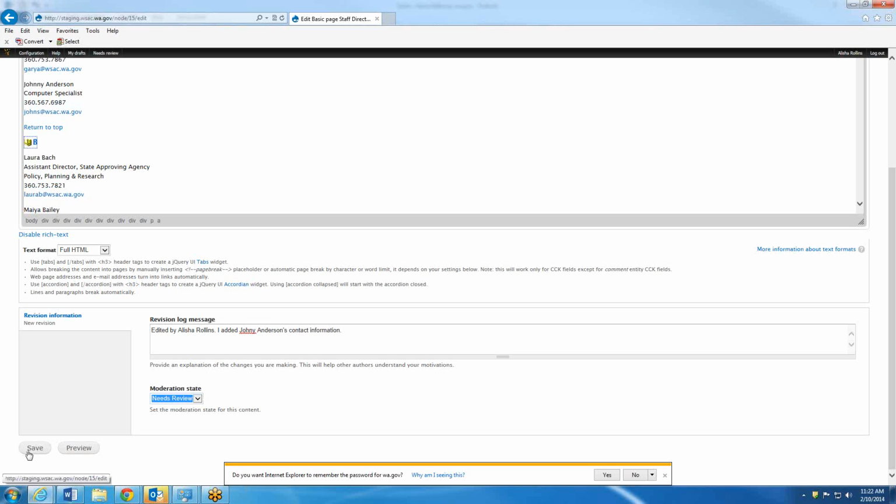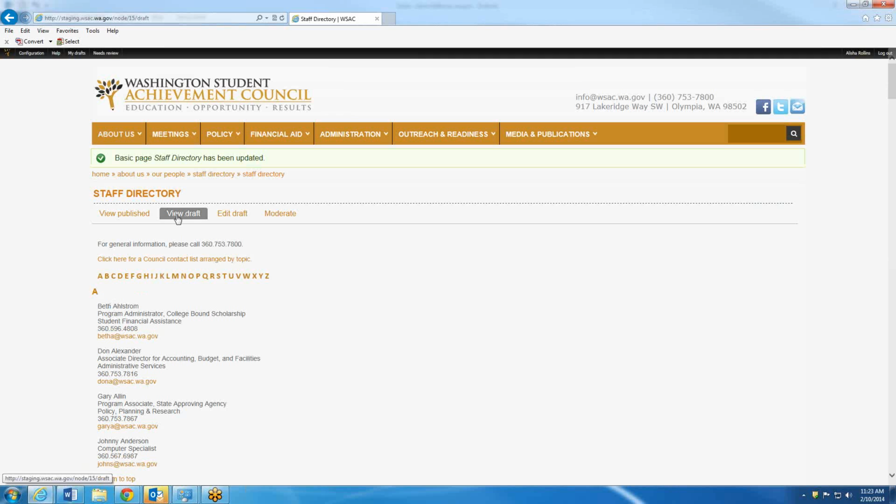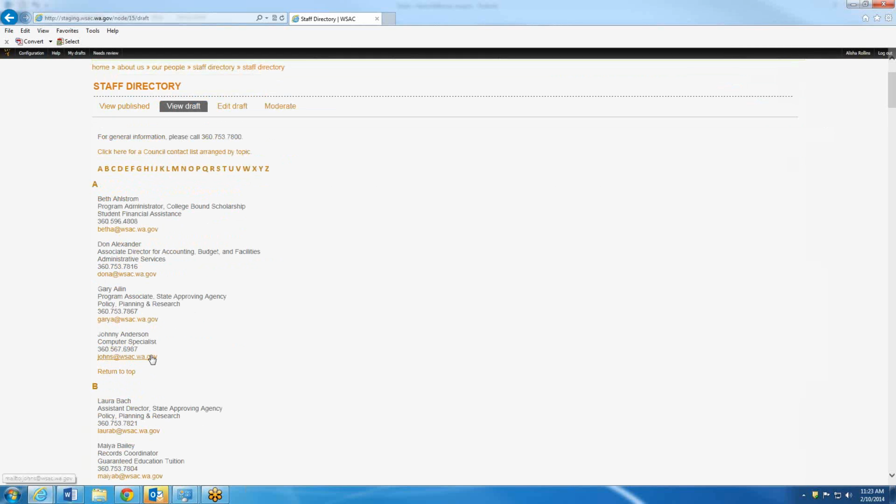Okay. Now I just hit save. It's going to pop back to the page we were just working on, and it's going to add a new button which says View Draft. There's Johnny right there. Perfect, exactly the way I want him.